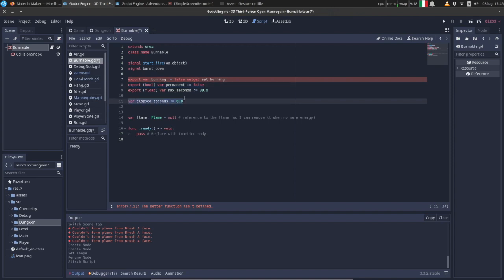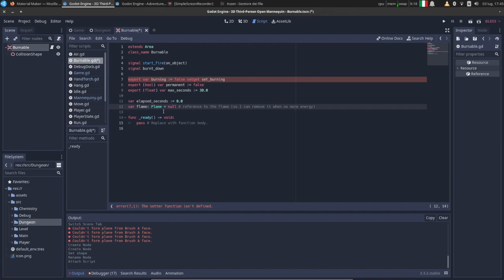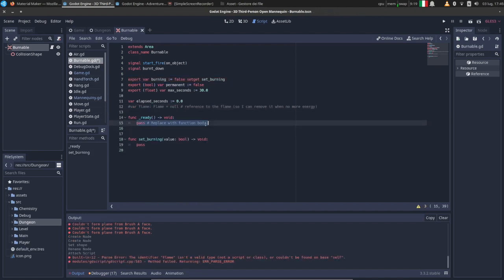Then we have elapsed seconds that will keep track of elapsed time, and flame that is a reference to a flame object we will make later. We set it to null, meaning there's no flame attached. In the ready function, we will add the scene to the burnable group.